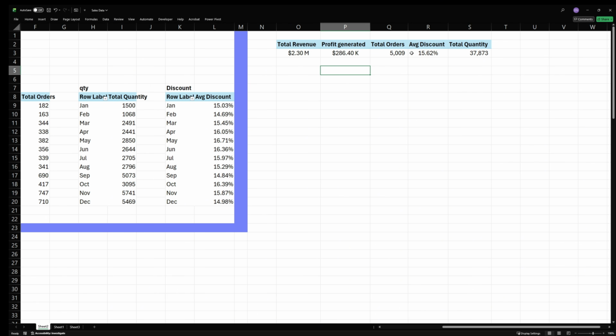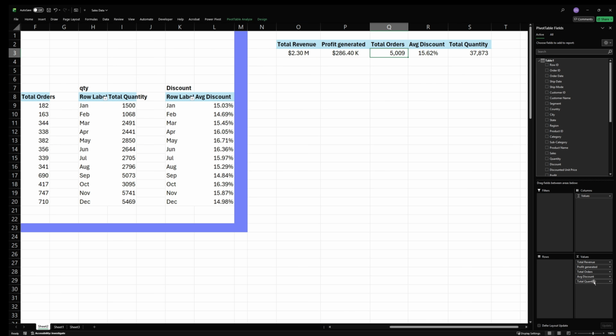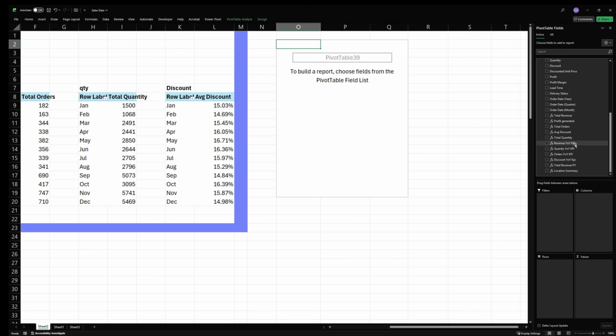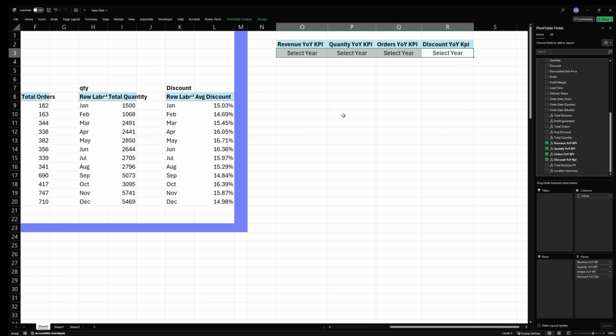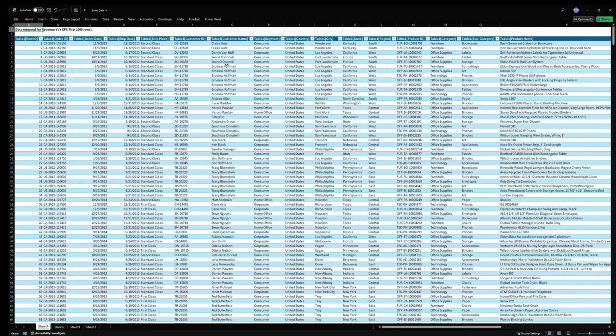Okay. I'll take all of this out, of course, and I will drag in our time intelligence. So what do I need to pull in? I want to put in the revenue year-over-year change. I want to put in the quantity, the order, and the discounts. Okay. These are the 4 KPIs I want to put in here.